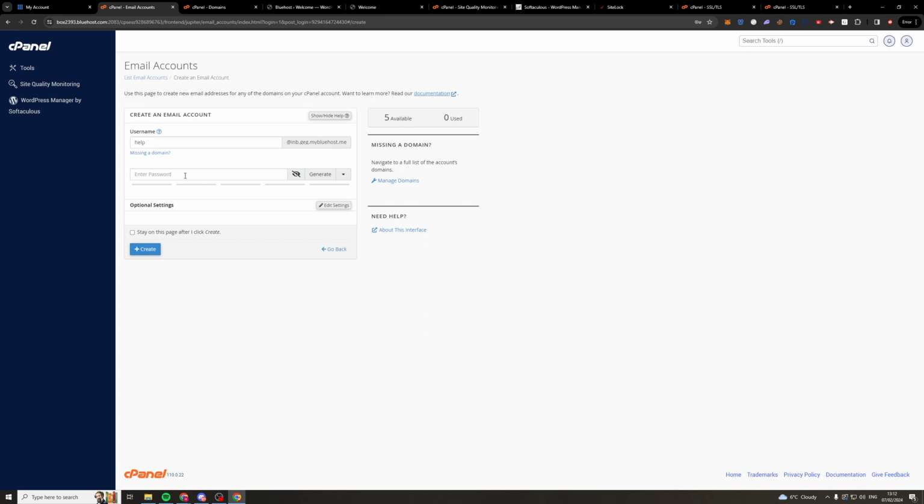Now over here, we can enter a password. This is the password used to log in. I'm just going to click generate here, and this is going to generate some random password, which will be a strong one. I'd recommend doing this if you want to be secure.